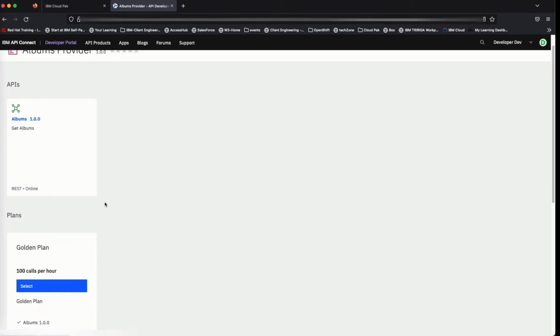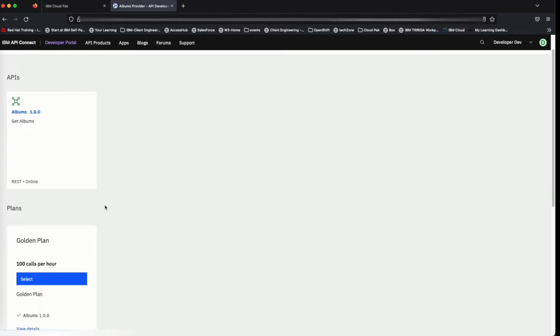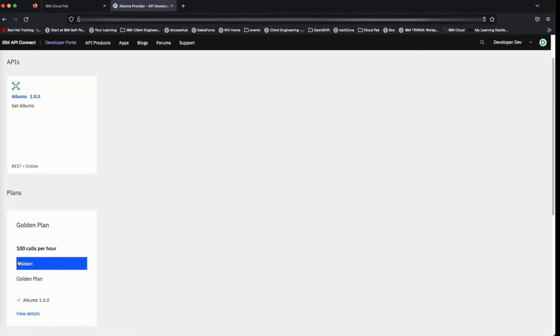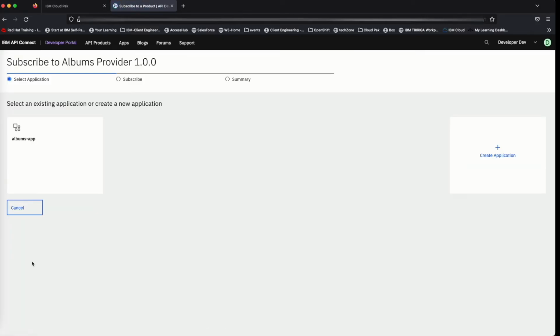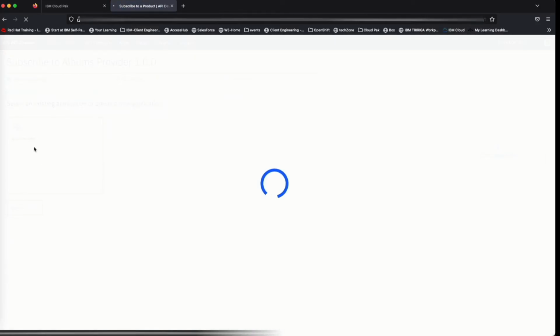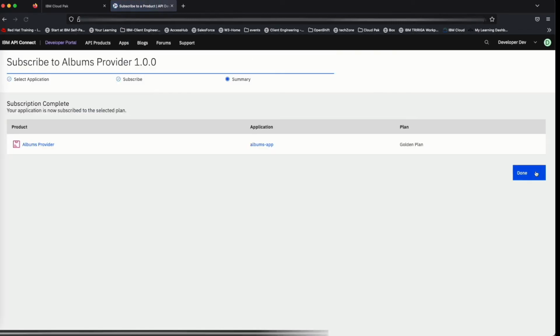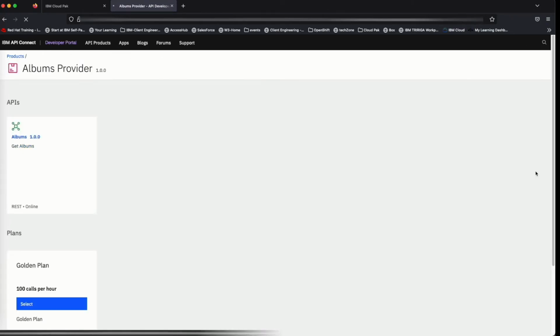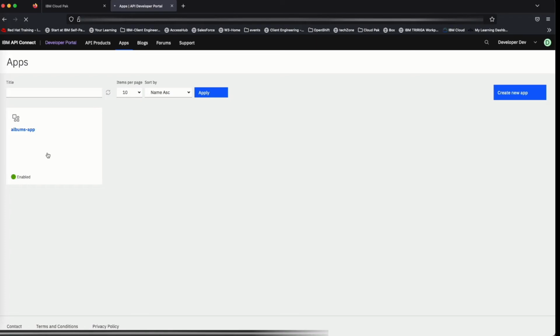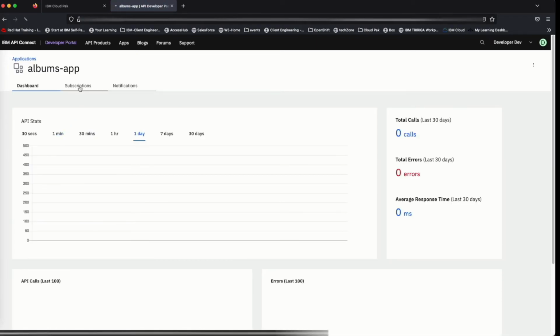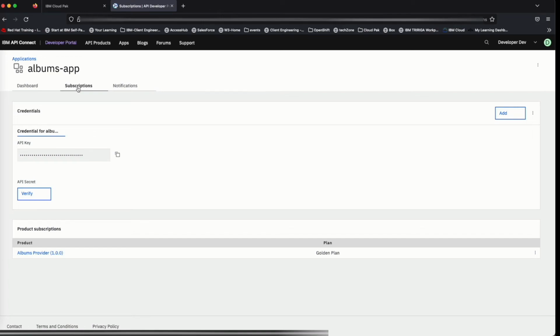And now that we have created our API product, we can see the plans that are available. We have only the golden plan, so select it and choose the application, then next, and done. We are subscribed to our API. So going to the apps, we now have a new application containing a new subscription and are ready to be invoking the APIs within the product.